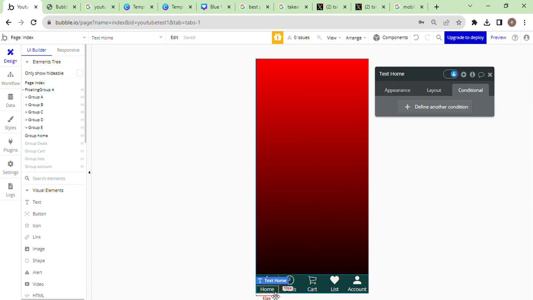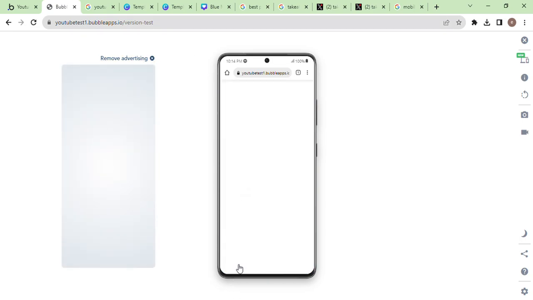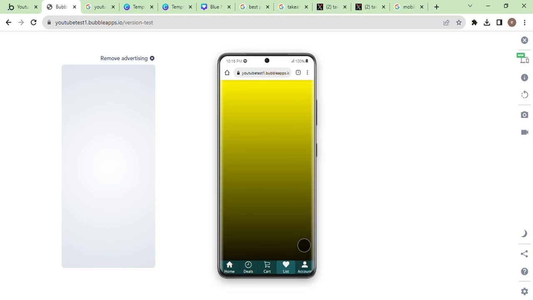The other thing which I wanted to change is the font size of this. It needs to be a bit smaller. So let's see. Okay, there you go. Everything is working fine. So every time it's selected, it should show like this, so that it will tell the user which page they are on, and so forth.